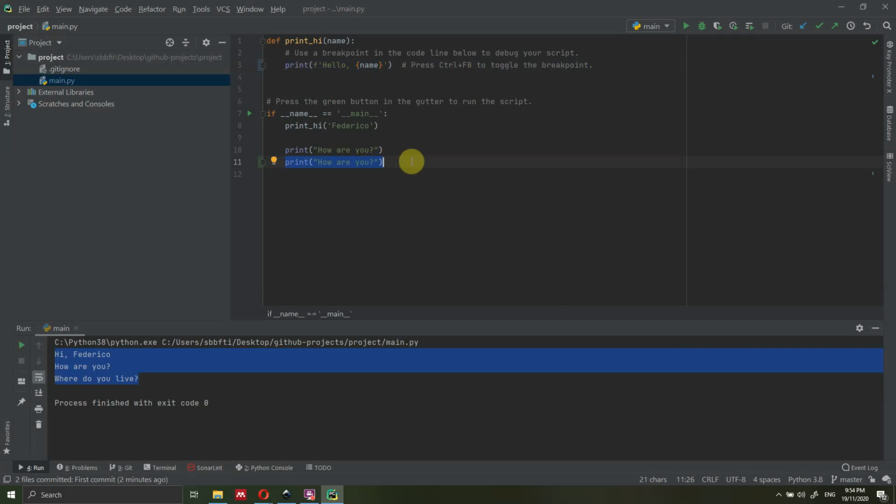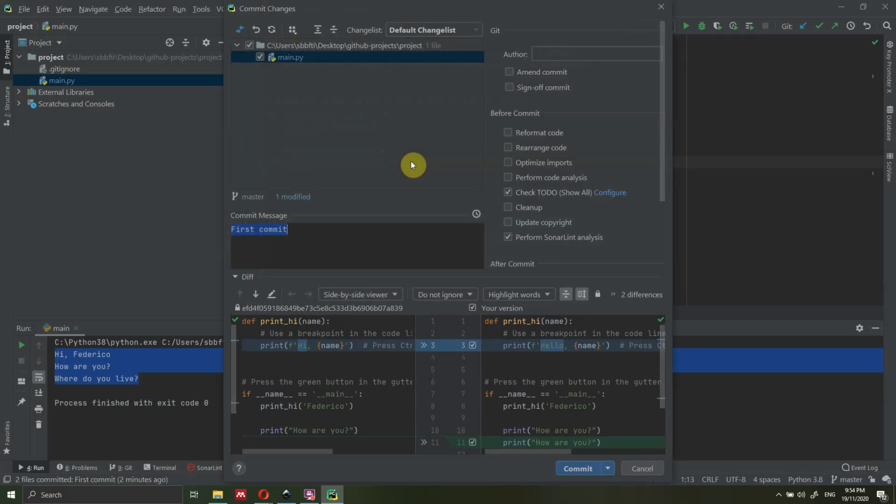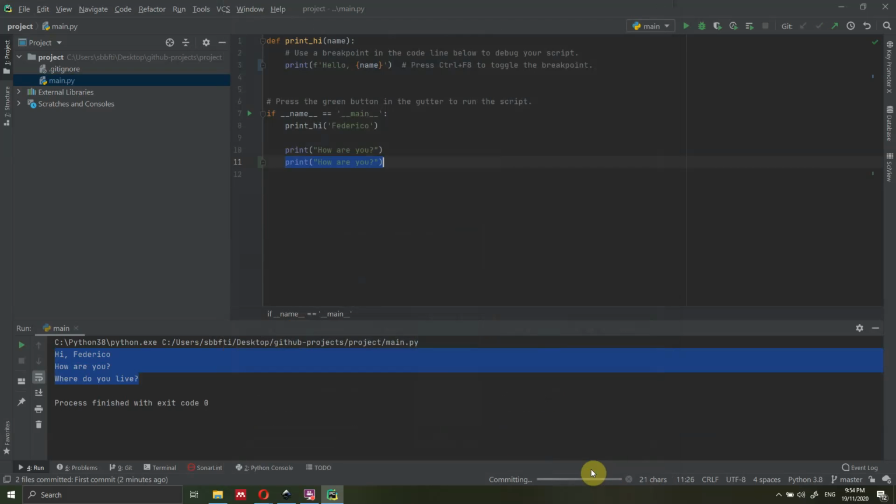So let's press Ctrl K again, and let's commit the changes. So we say we changed hi to hello and added a new question. Here we can see all the things that we changed. In fact, we see hi to hello in blue, and in green the new question. Commit. How do we keep track of all these commits we have done?